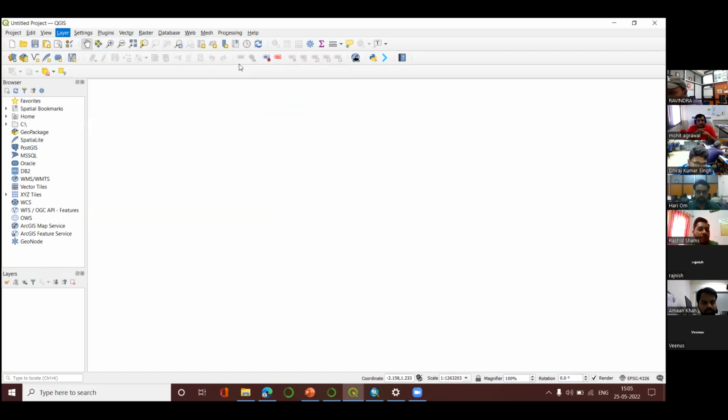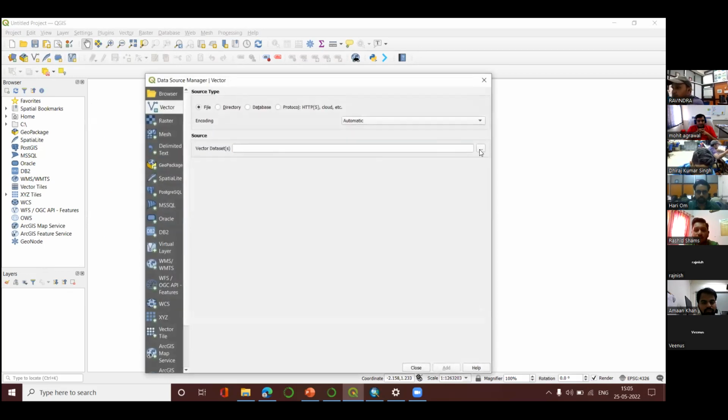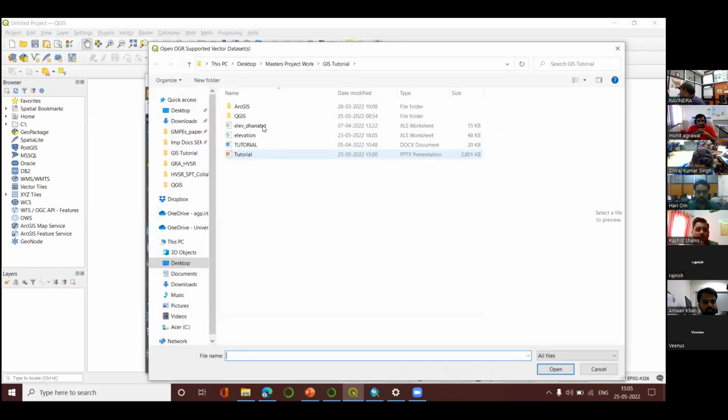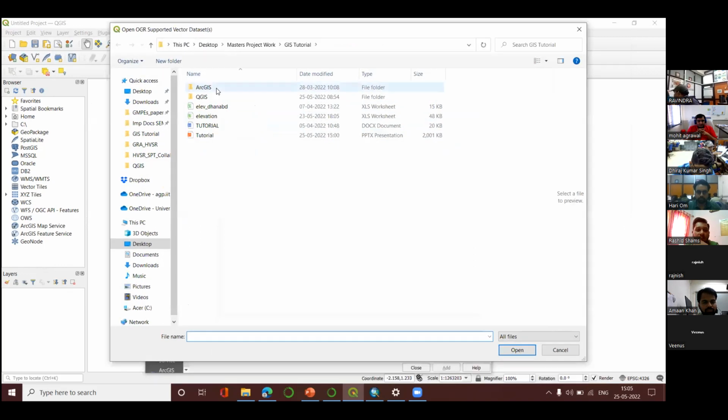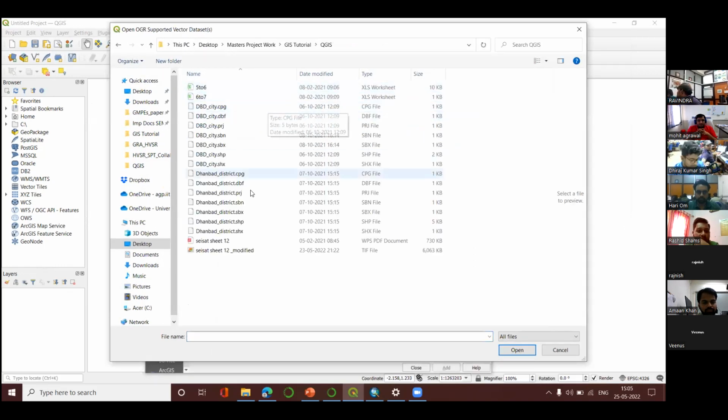I'm going to open a Dhanbad shapefile. So we can select the location of our layer from here. I've already provided you a zip file where I have given the different shape files. So you can see here, these are two Excel files. This is Dhanbad city shape files, and we have a number of files named Dhanbad district. So here, these are all shape files related to Dhanbad district, but we need to open only the .shp file. The other files are just extensions to it, but we need to have all these files together in order to open the Dhanbad shp file.